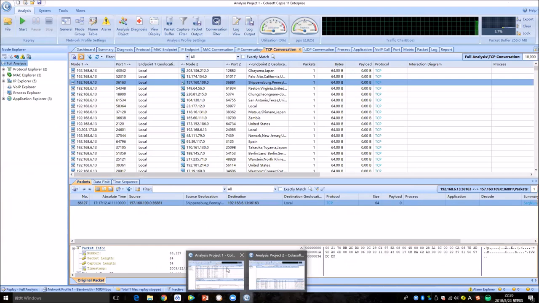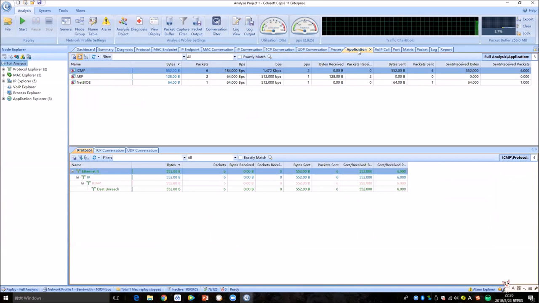Okay, let's go back to the global analysis view. And here, as I mentioned in my slides, there is the application view to show many different applications in our network. We also can customize the applications by IP addresses and port number, so we can monitor and analyze user-defined applications.